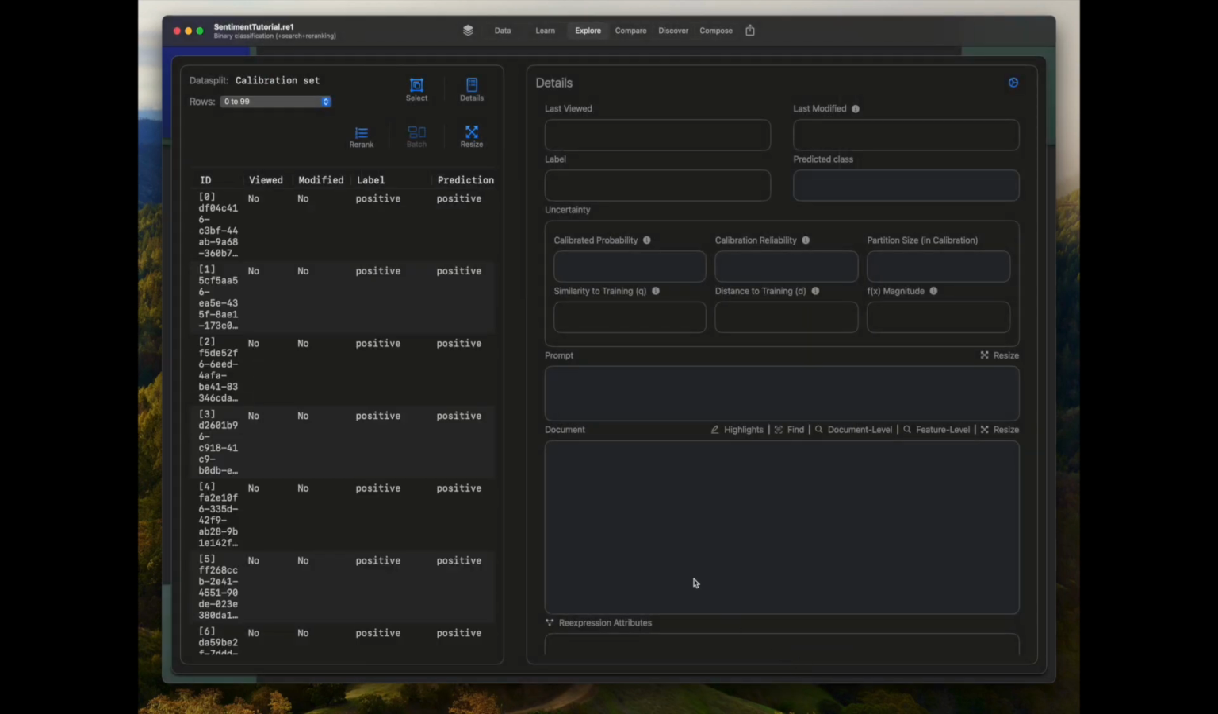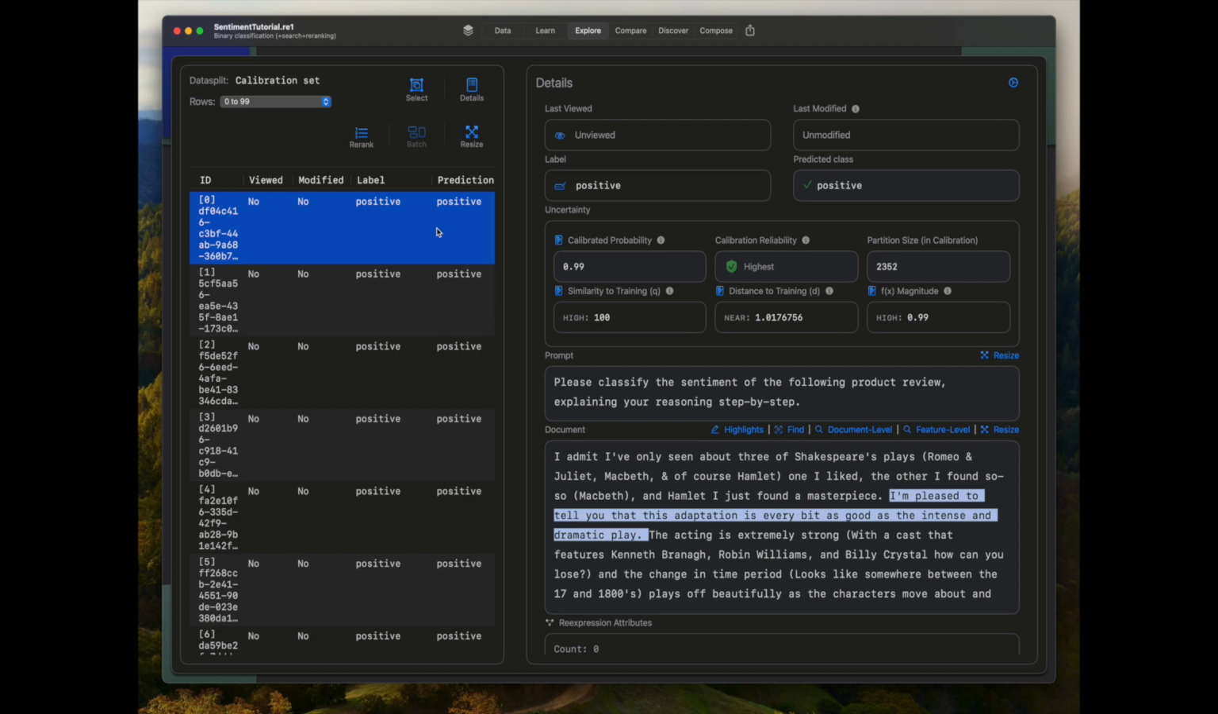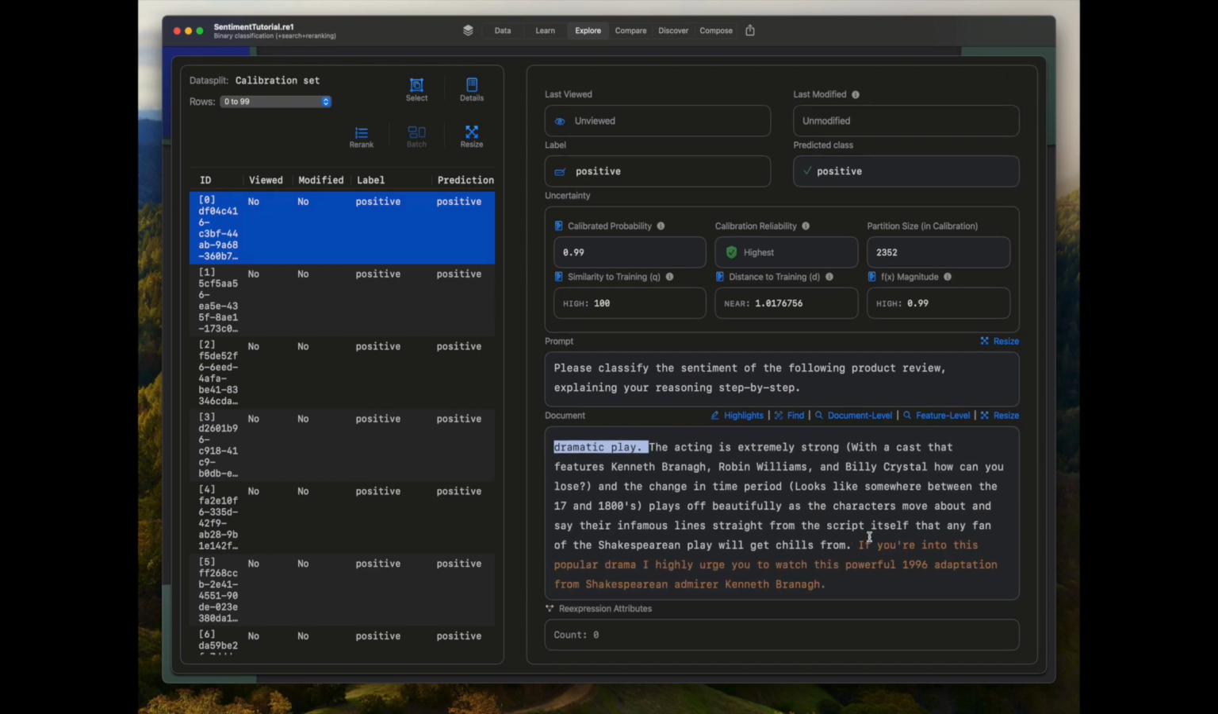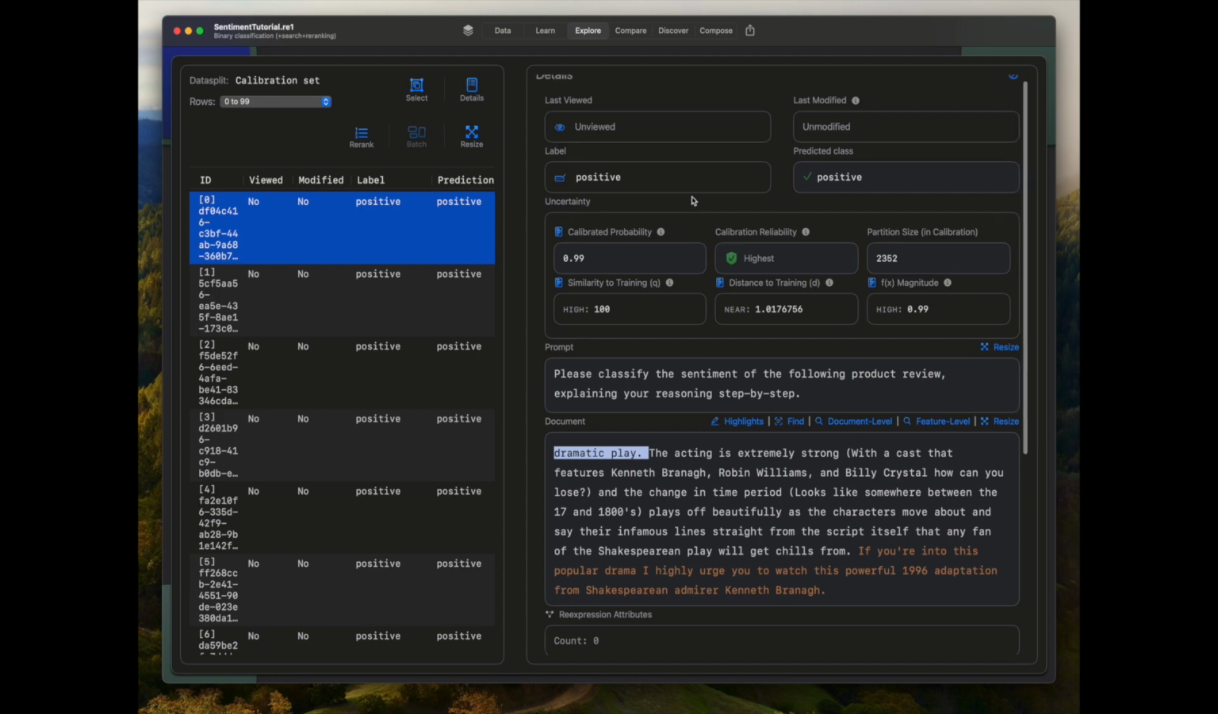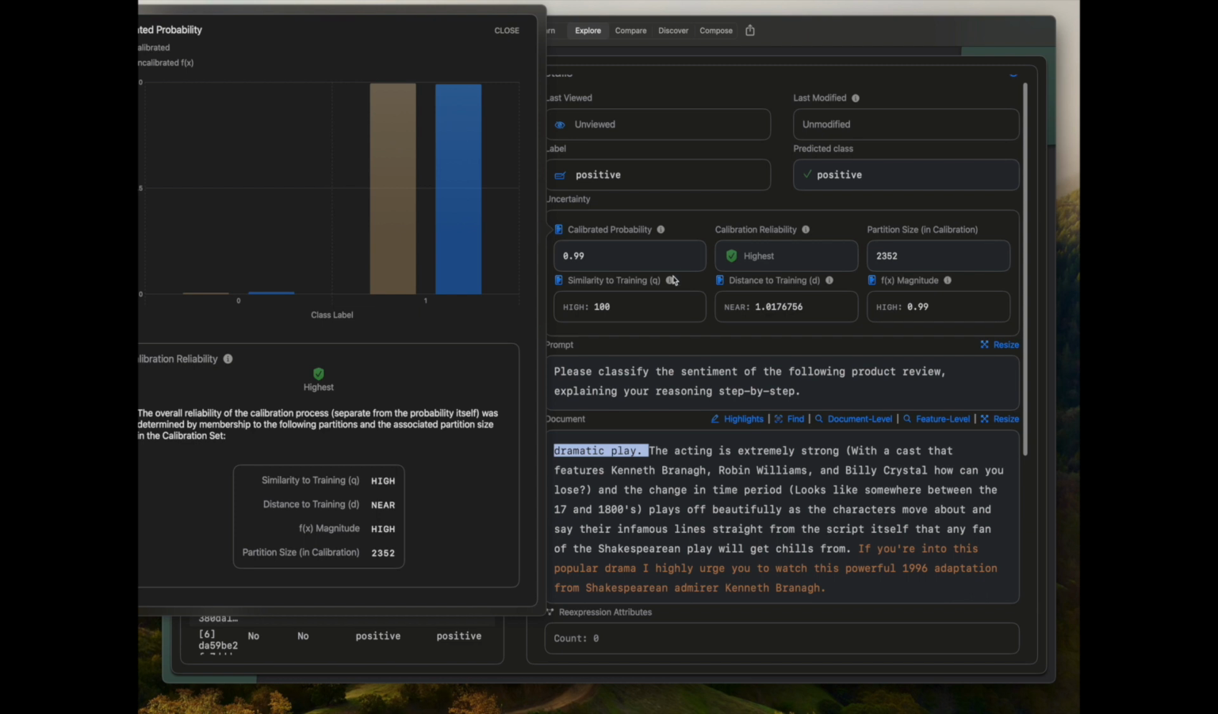Okay, looking at the top returned document, we see that it is indeed relevant. Highlighted in blue is the sentence with the highest feature importance relative to the predicted class, here the positive class, and highlighted in orange is the most relevant sentence for the semantic search. We see that the calibrated probability is quite high for the predicted class. We can click on calibrated probability to pull up the chart.